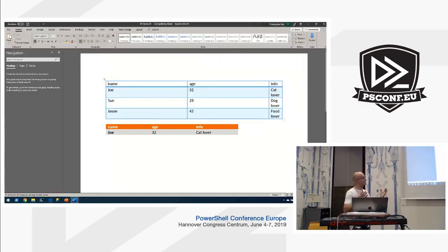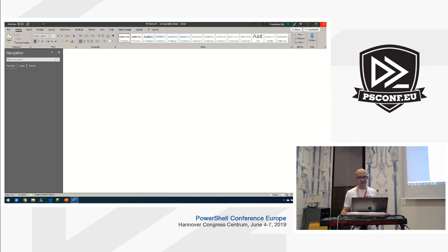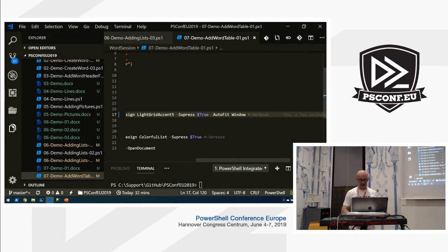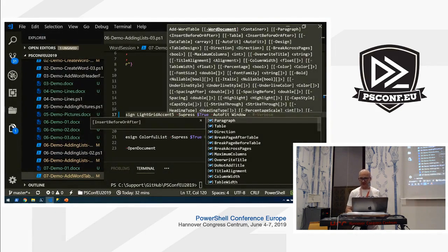Yeah, so we have the output, which didn't really work correctly the way I expected it to, but there is an option to do that. Now, it probably has some other parameters that I forgot. Yeah, it has direction, break page after table.